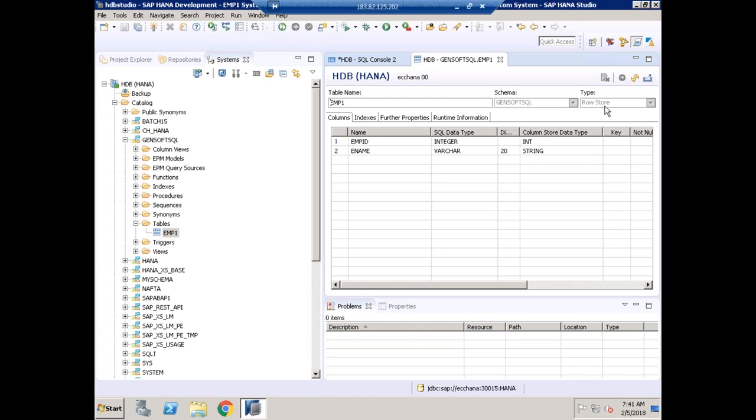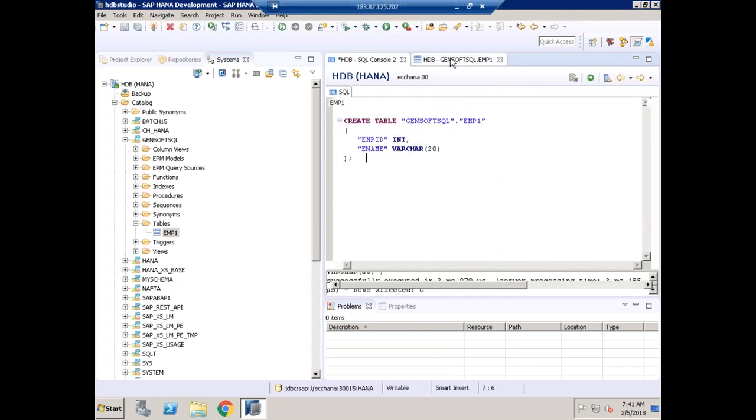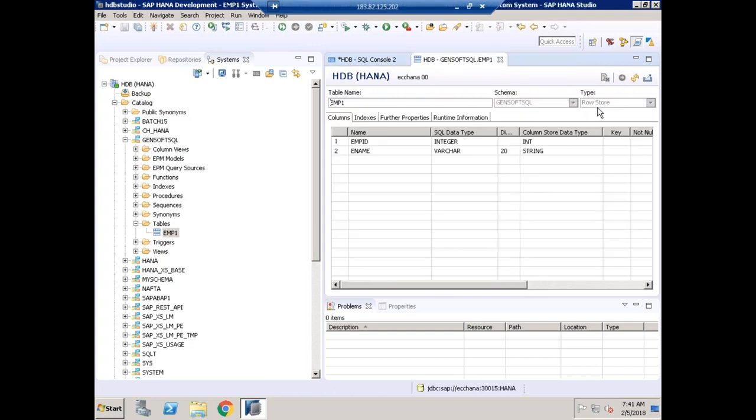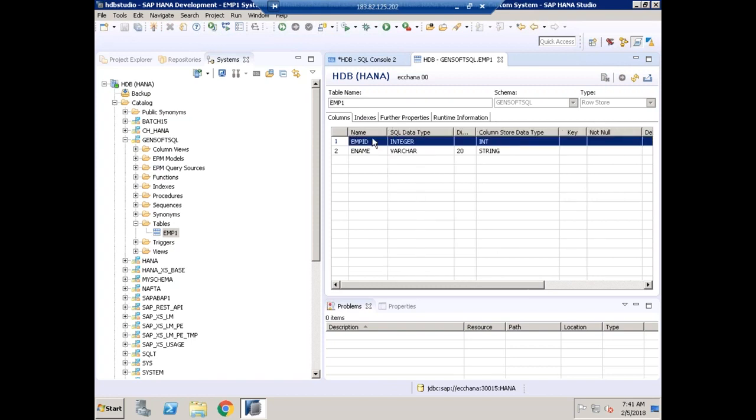What is the type here? Row store. So every database that we know so far, Oracle, MS Access, all those things, they support only row store. Whereas HANA supports both row store and column store. If you don't specify whether it is row store or column store, by default it is created as row store. And you can see here, while creating the table columns, I have not specified any constraints, like any primary key constraint or not null constraint.